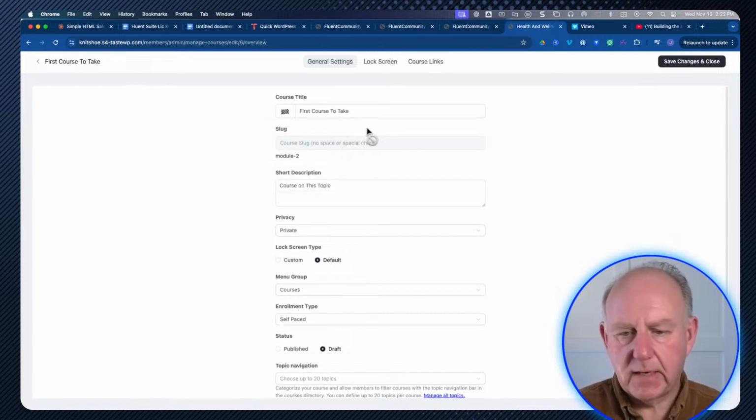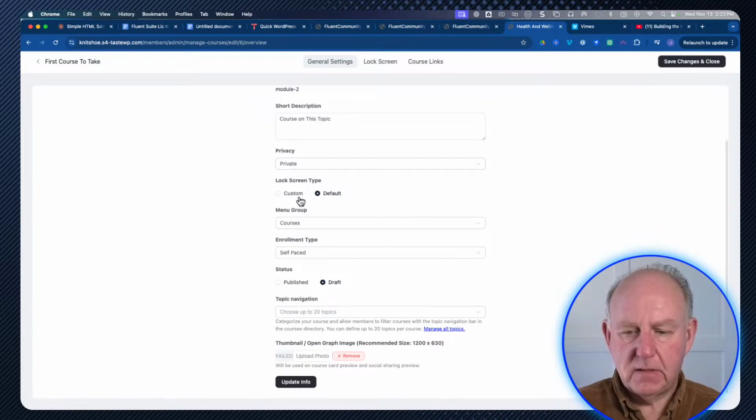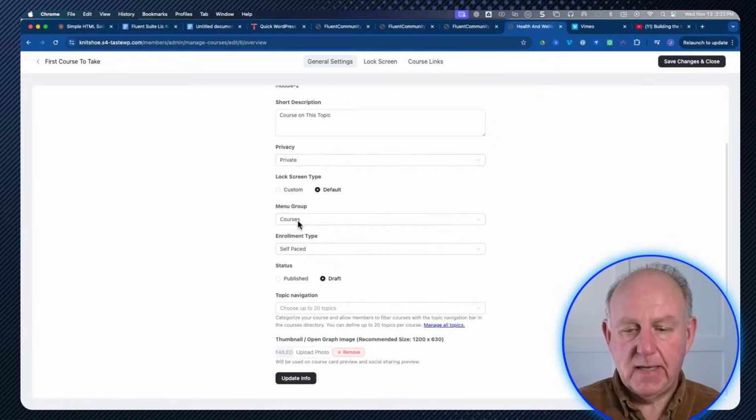I'm going to close it. So I got a different emoji. I'm going to put a description, private, default lock screen, and custom. It's in courses. Now here's a couple things that are unique to courses.